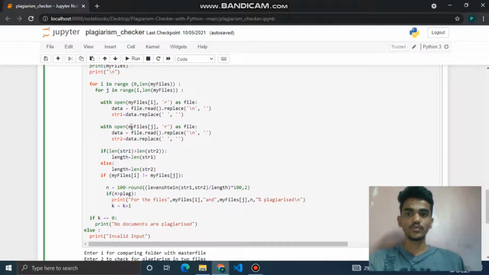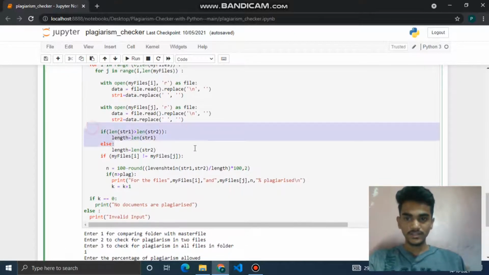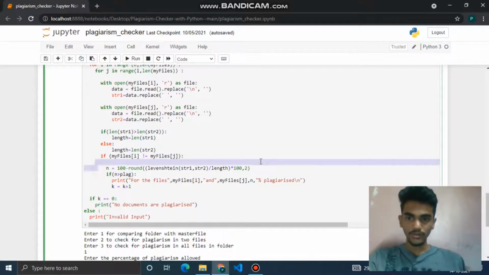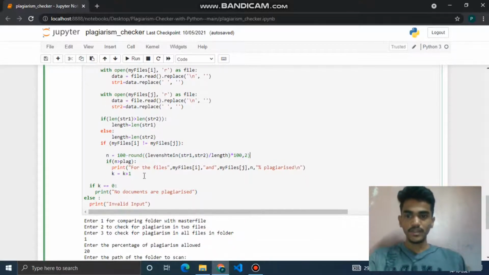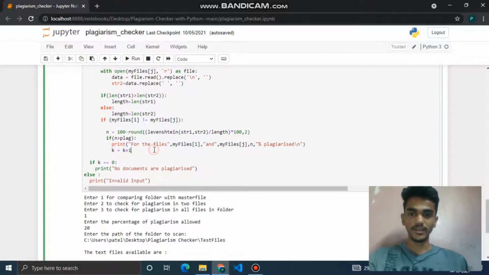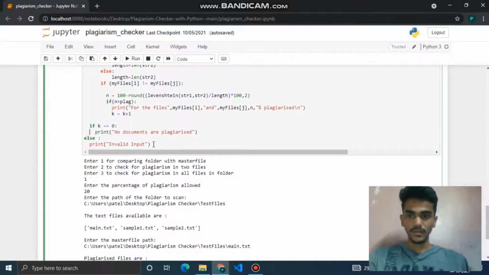So this for loop is for checking all the files and reading the files. Then this if statement checks the length, which one is bigger, then gives it to the length to count the Levenshtein distance. If the plagiarism level is greater than what we have given, then it prints the file here and the plagiarism level. If not, then no documents are plagiarized, and this is for the error.